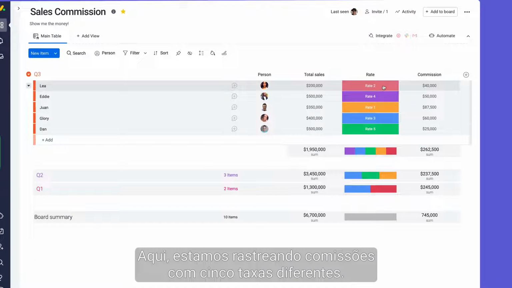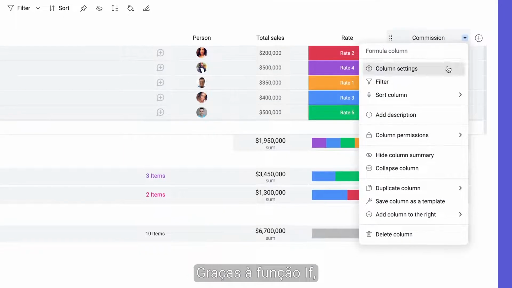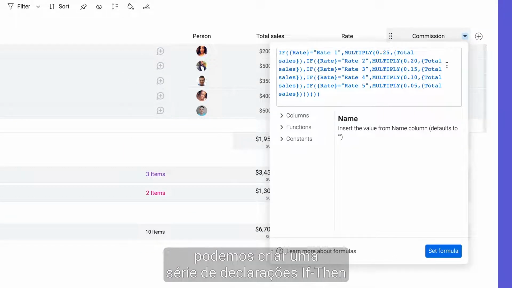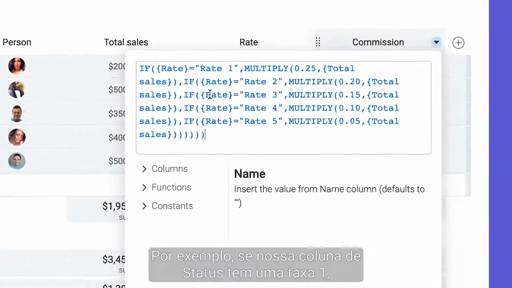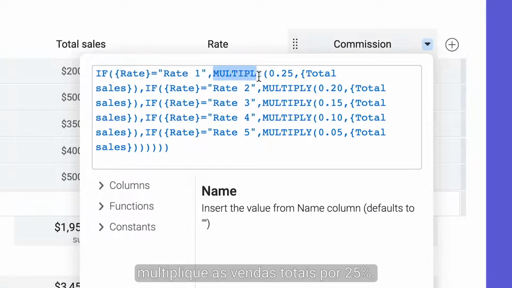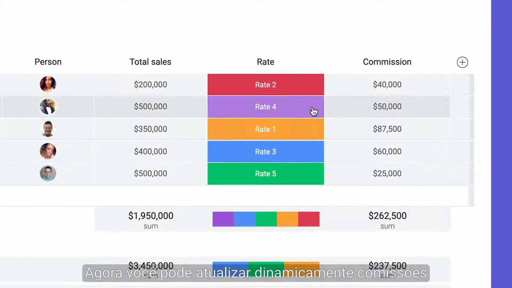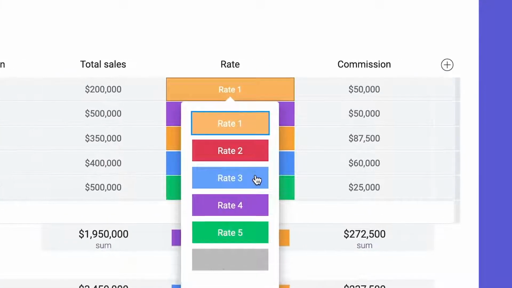Here, we're tracking commissions with 5 different rates. Thanks to the if function, we can create a series of if-then statements to accurately calculate commission. For instance, if our status column equals rate 1, multiply total sales by 25%. Now, you can dynamically update commissions with a simple status change.